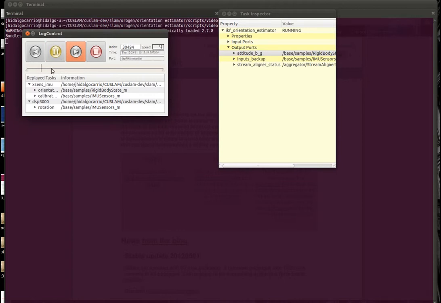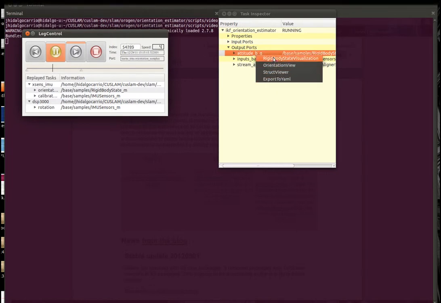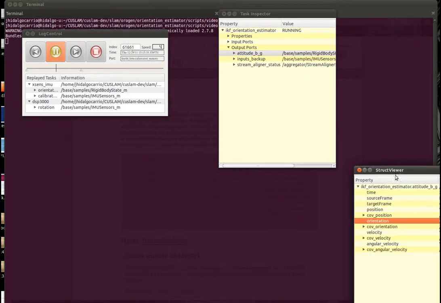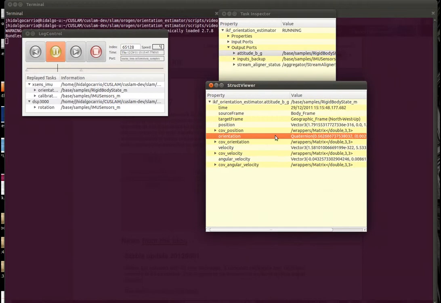We don't need to replay the whole log file if it's big. So for example, we can say we only want to play until here, more or less in the middle, and we can speed it up to go faster. Here at all moments we have information. Clicking on the right side in the inspector of the rock-display tool, we see the struct view of our quaternions and information.